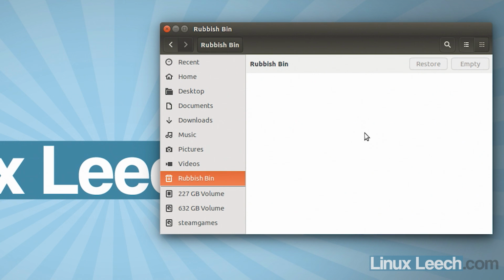Alternatively, if you are running a server and you want trash on the command line, so you want the same kind of functionality as having a trash can, check out the tutorial I did on trash-cli, which is a pretty cool tool that basically gives you trash can-like functionality on the command line.